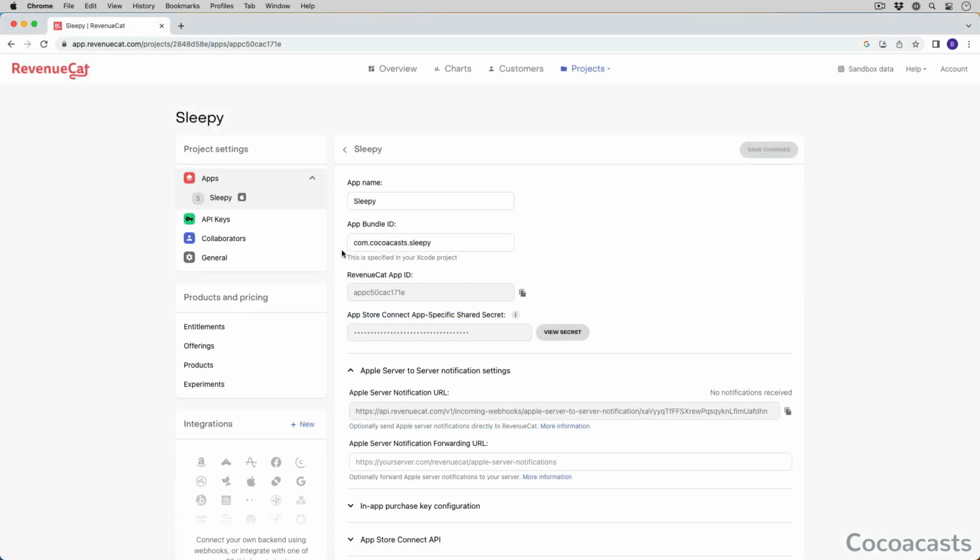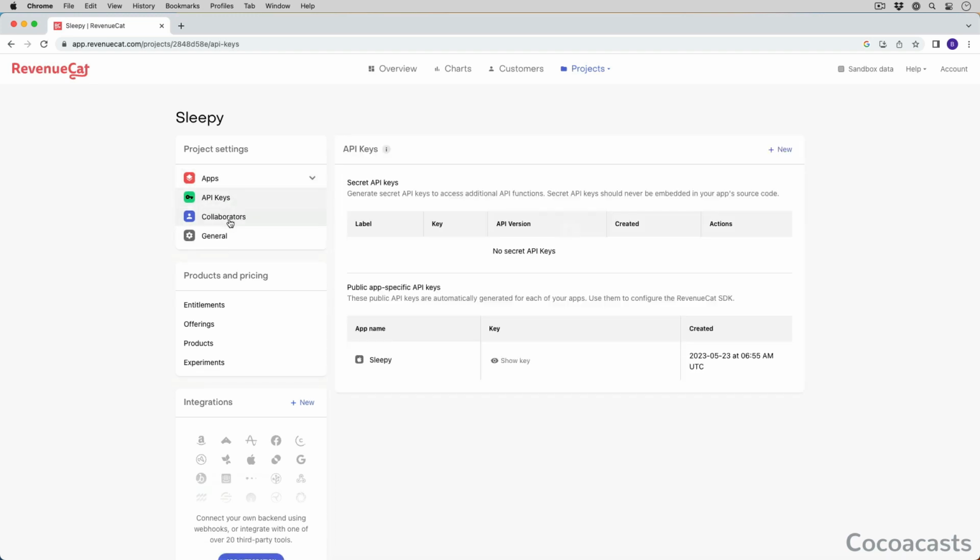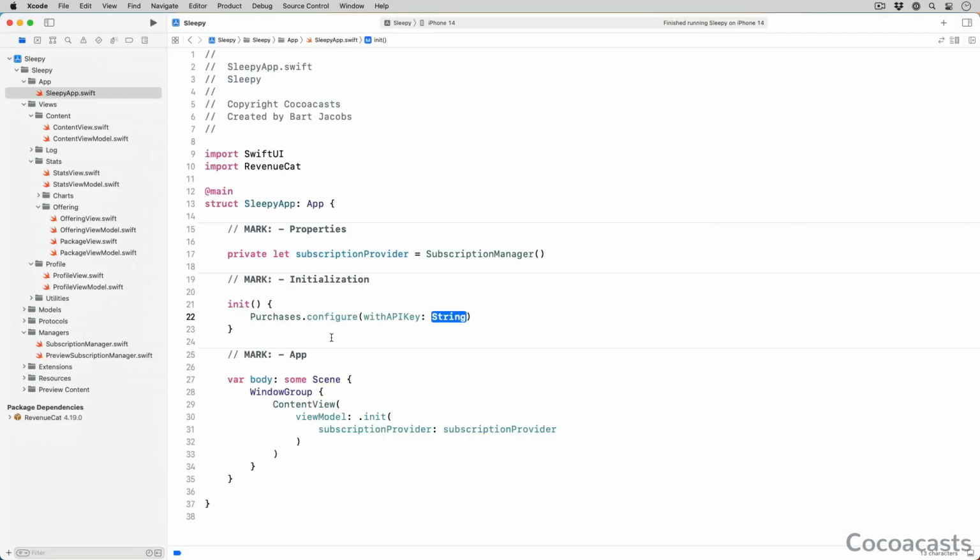Revisit the RevenueCat dashboard. Navigate to the project you created earlier and click API keys in the project settings section. The API key we need to initialize the SDK is listed in the public app-specific API keys section. Click Show Key and copy the public app-specific API key. Pass the public app-specific API key to the static configure method of the Purchases class.